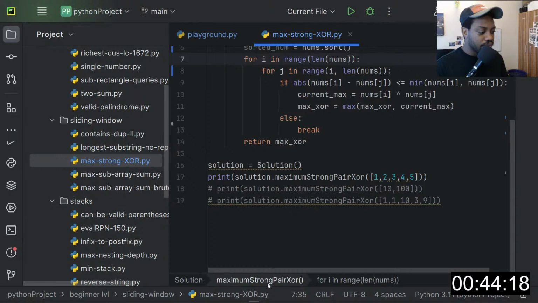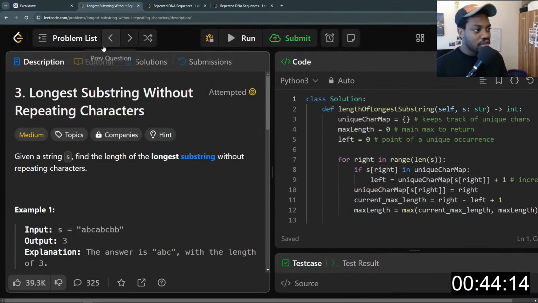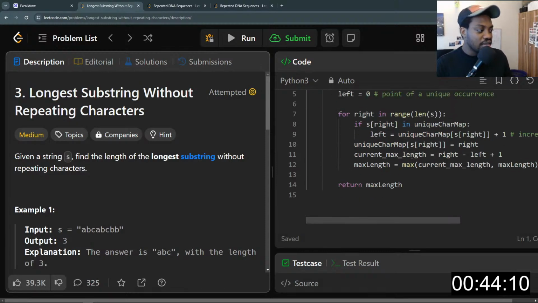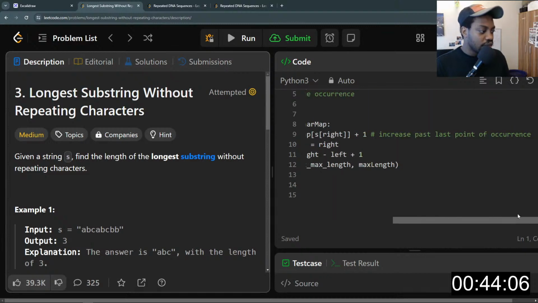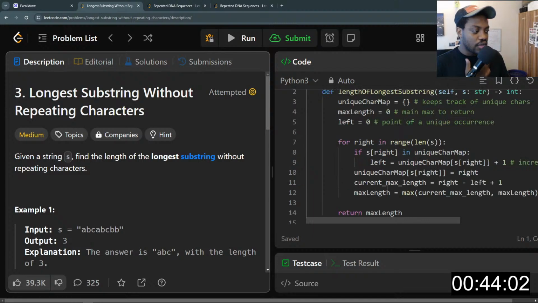The next question is the longest substring without repetition, right? And I started this yesterday. Again, there was a little bit of oversight as to what exactly has to happen at every point. So let me just come here, right?